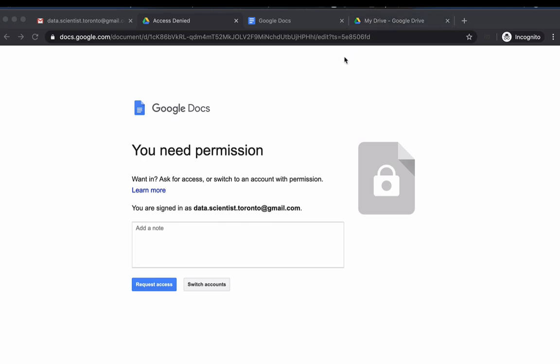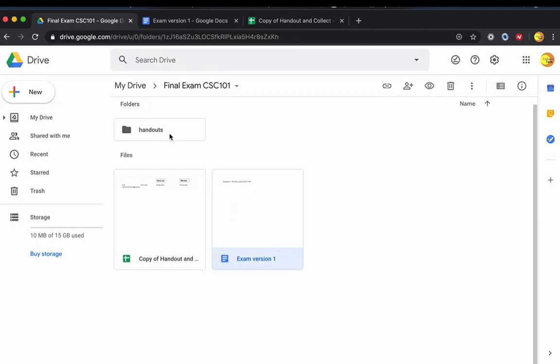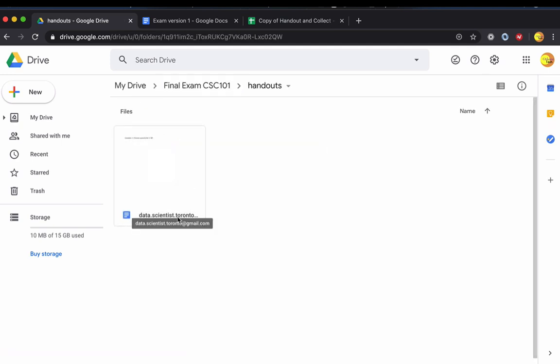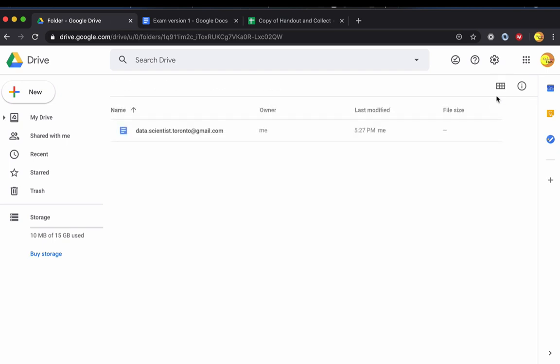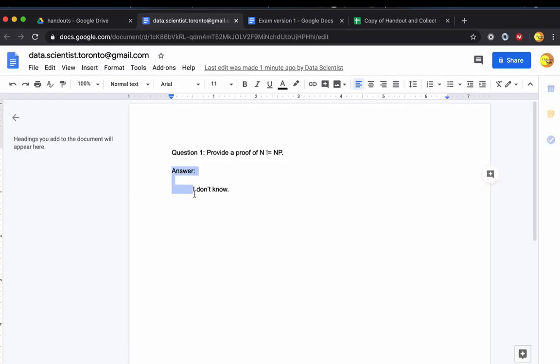Going back to the instructor view, the instructor would find a folder created under the same exam folder called Handouts. And these are all the documents for individual students. The individual student copies are named as their emails. And so if I were to open this one, the instructor will see that the answer is I don't know, and can proceed with grading accordingly.